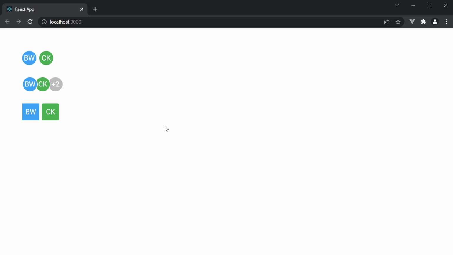Now, avatars are pretty common in web applications, so hopefully you've understood the usage along with the different props.